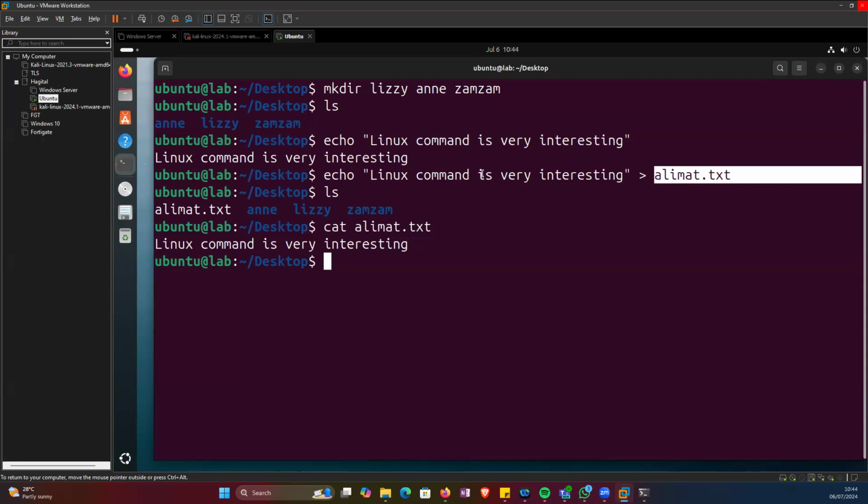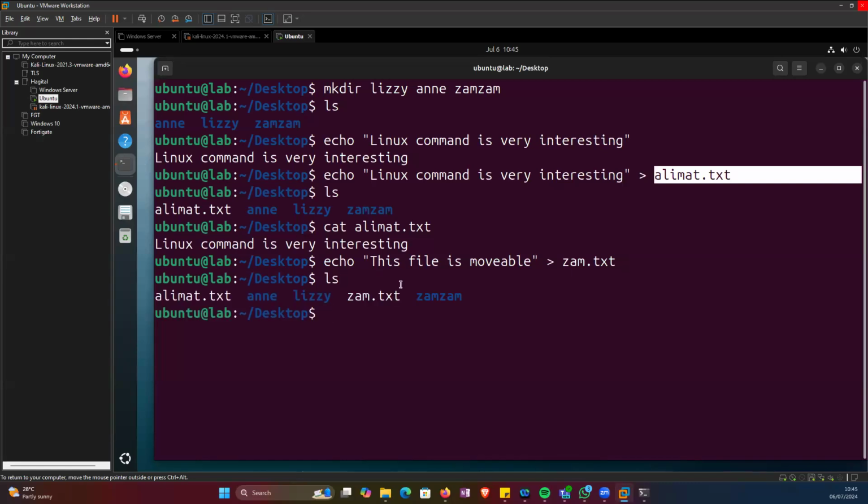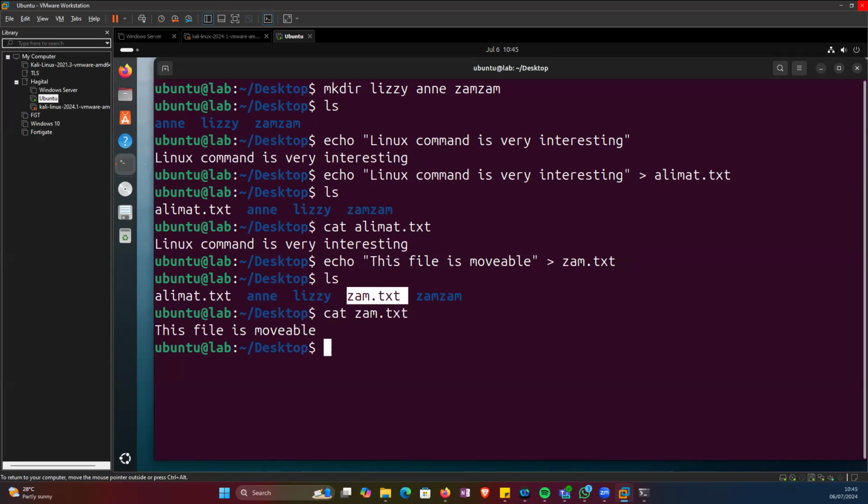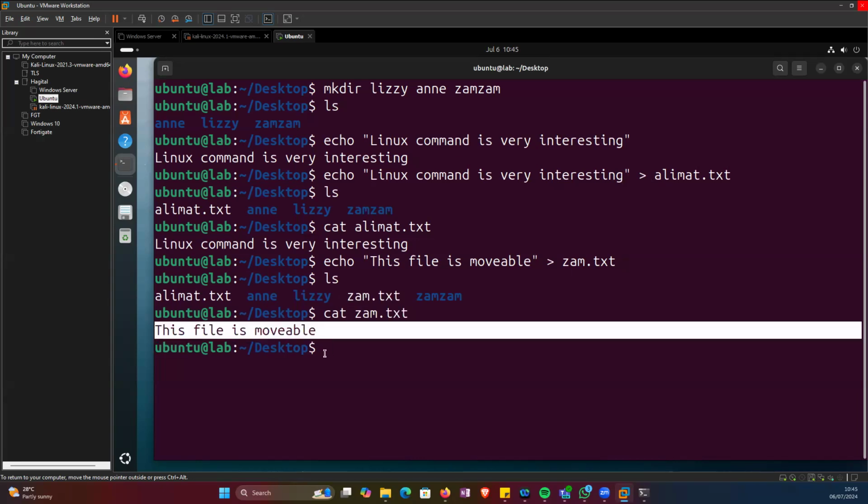So now we have a text file on our desktop. Now let's create another one. Let's say echo this file is movable, and create another text file called zam.txt. Now if you type ls, we have another text file. If you do cat zam.txt, you can see this file is movable.